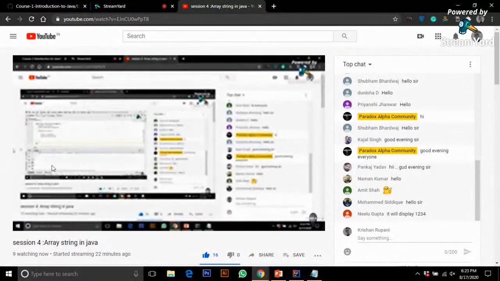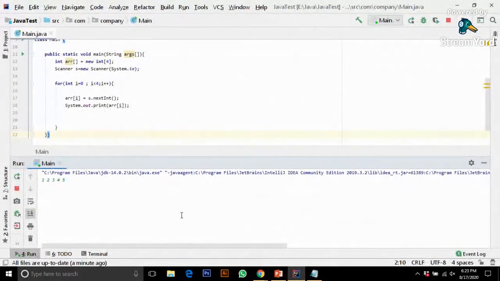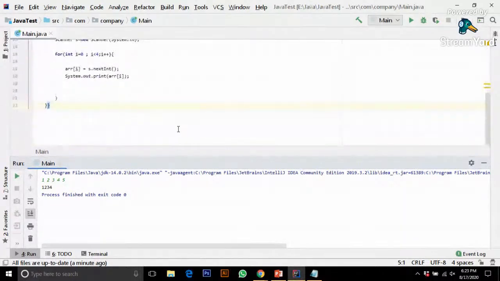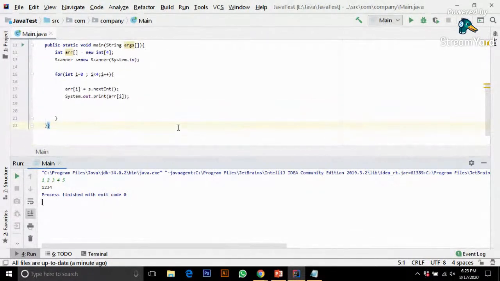Correct. It would only display 1 2 3 4, because the array size is only 4, right? So it's only going to display 1 2 3 4. Simple, right? So this is how we print an array, and this is how we take inputs in an array, right?